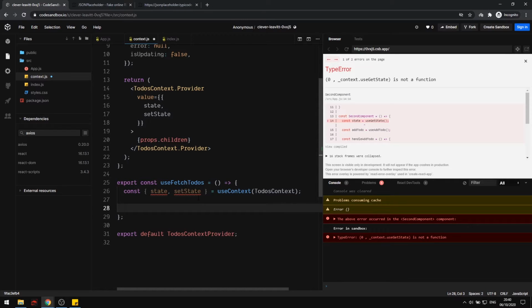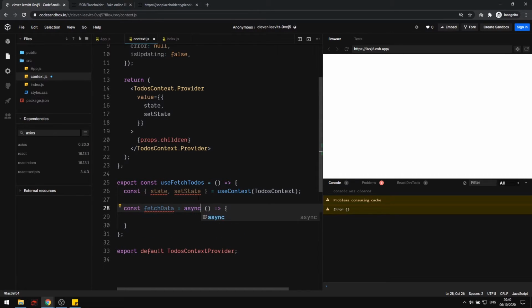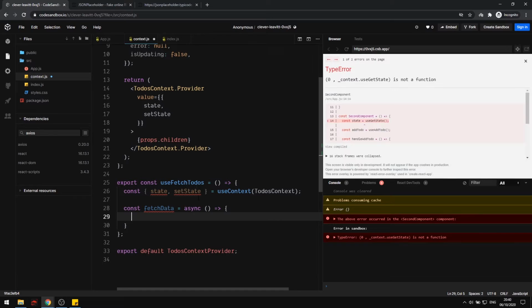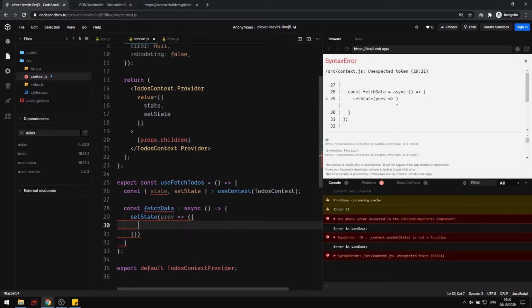Let's just ignore the return for now. Then I'm going to create a function, fetchData. This is going to be an async function. And I'm going to first set state. I'm going to grab the previous state and then just return the previous state.